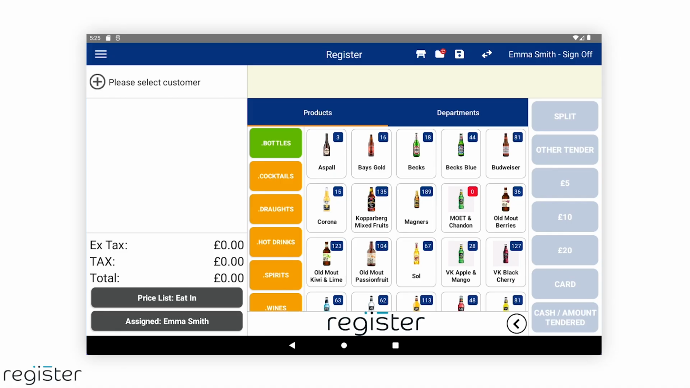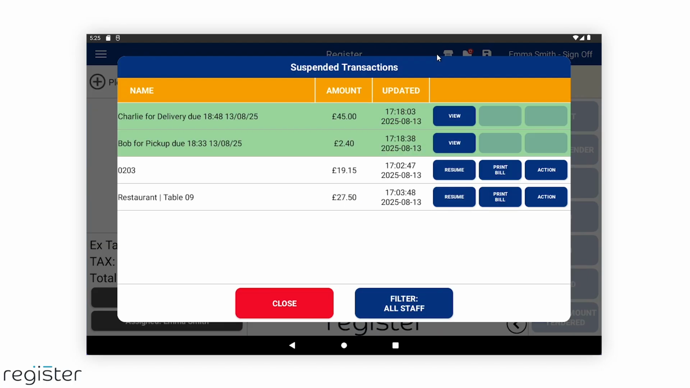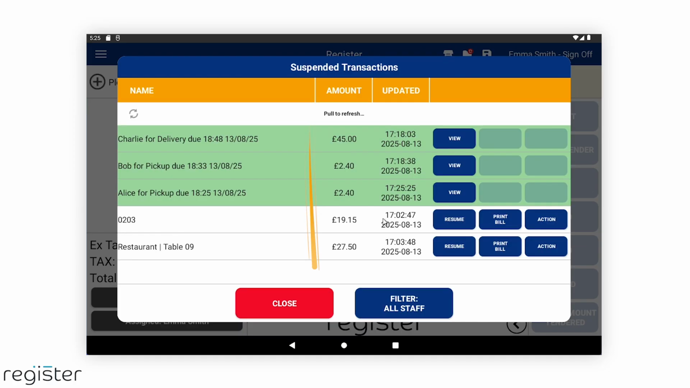Viewing and managing online orders. Tap the Suspended Transactions folder icon to see all pending orders. Deliverect orders appear alongside your other suspended transactions but are highlighted in green for easy identification. You can also manually check for new orders here by swiping down on the list.